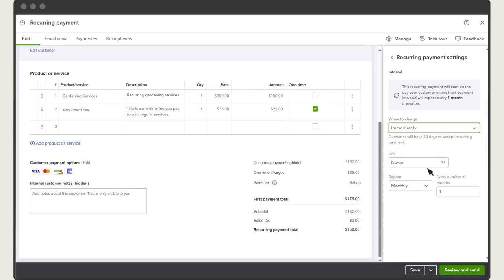Next, enter how often you'll charge your customer. First, choose the repeating time interval, and then choose how many of those intervals need to pass before another charge happens. For instance, if this recurring payment is quarterly, you would choose monthly, every 3 months.